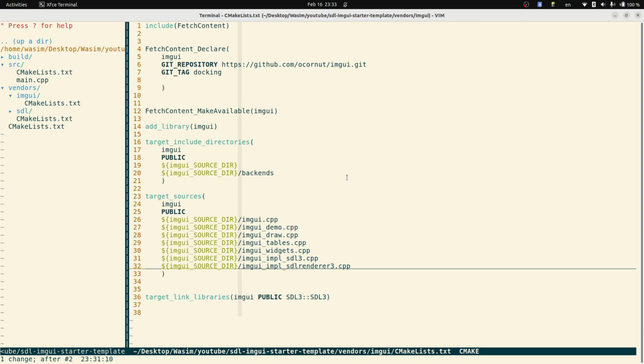We missed something in the ImGui CMakeLists.txt file. If you take a look at these two files, they come from the backends folder. So we're going to add that. I'm going to say ImGui source directory/backends. Same with the implementation file.